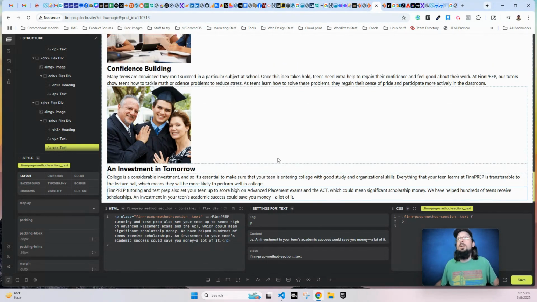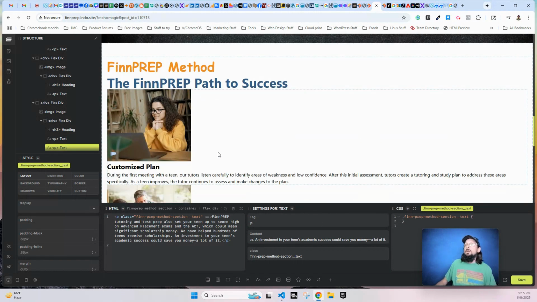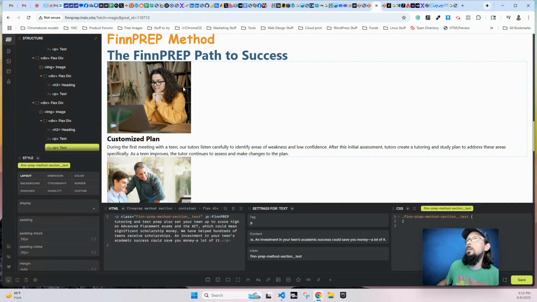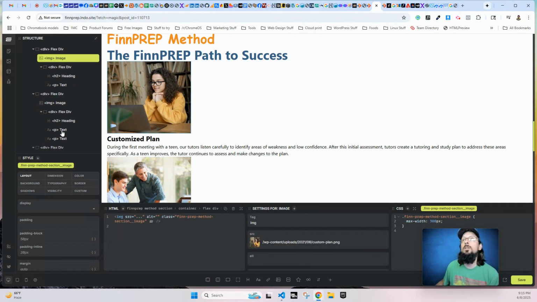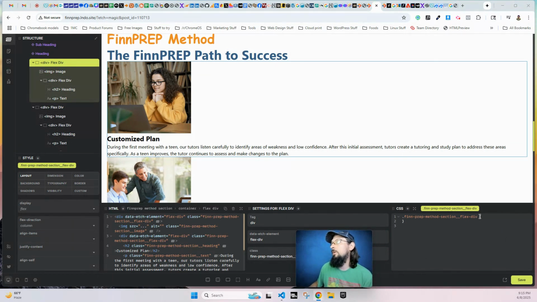We got all of our content. Did I do the headings? Yes, I did. Alright, so again, this is the mobile. We're going to leave it alone for mobile, and we're just going to update these little flex divs here on desktop. Easy peasy.